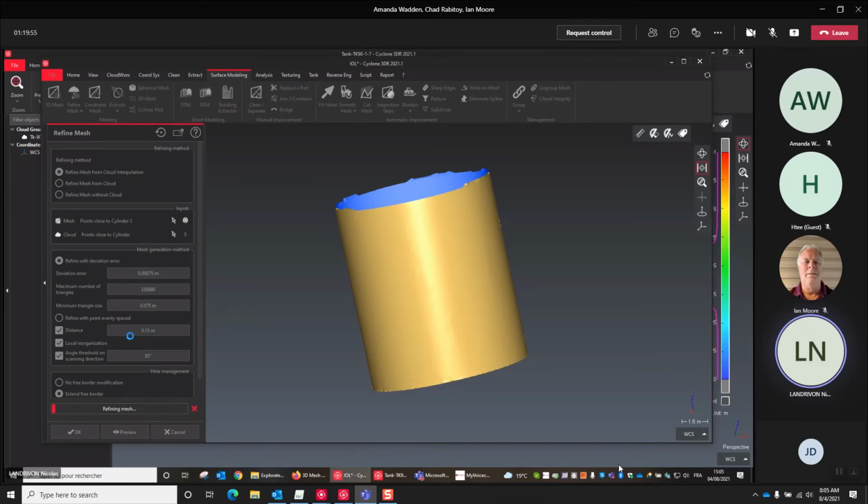And after, you've also got some options. Distance means that if a point is located at a certain distance, you say, okay, do not consider this point for the refining process. So there will be no triangle with a vertex using this point, which could be interesting if you see the wall, the shell, and there are isolated points, you can disregard them.